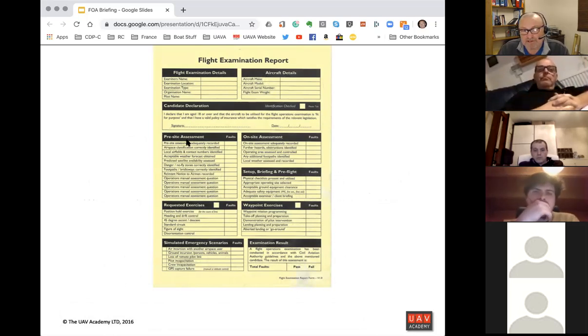So it's broken down into sections. There's the pre-site assessment, going through your paperwork. That includes the 5 questions that we'll ask you about your ops manual. Then there's the on-site assessment, how you approach going about doing it, whether you spotted the important stuff, setting up, briefing, and the pre-flight. Then the requested exercises, each of the maneuvers, which I'll talk about in just a second.